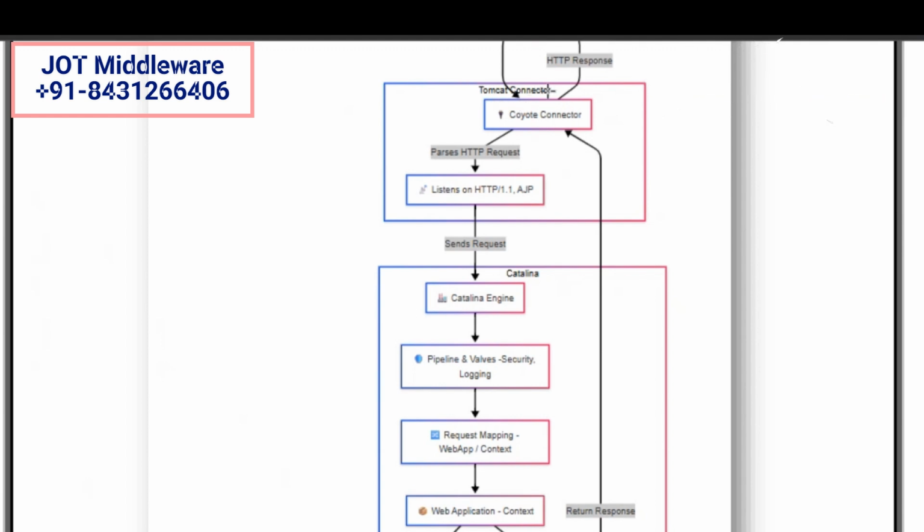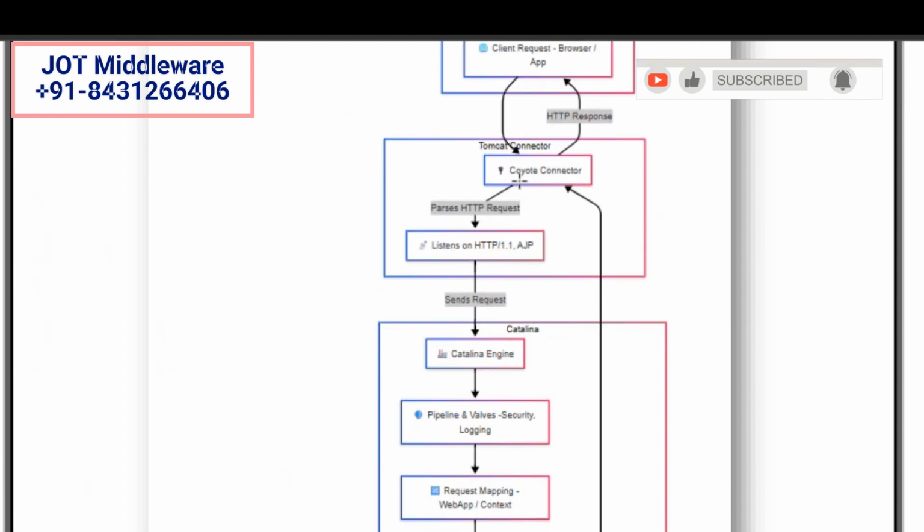All right. So it is received by the Tomcat connector. The connector contains this Coyote connector. So Coyote, what is Coyote? It accepts the incoming request with an appropriate connector. So what exactly is a connector? It handles client-server communication over different protocols.